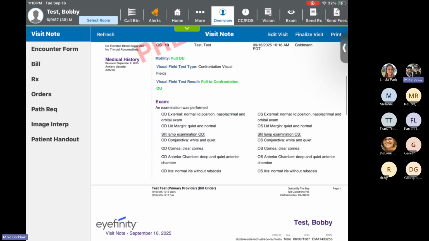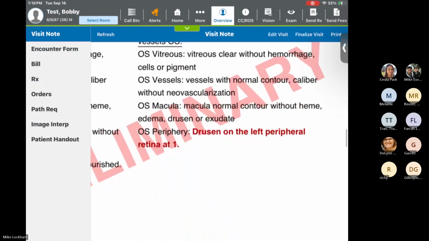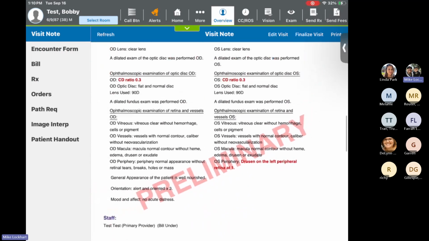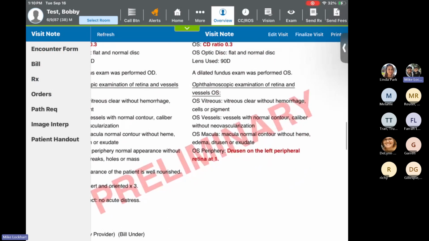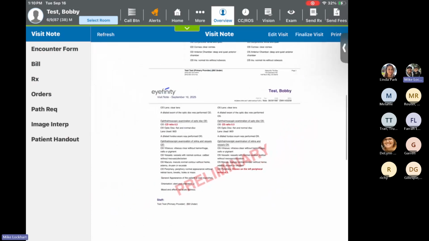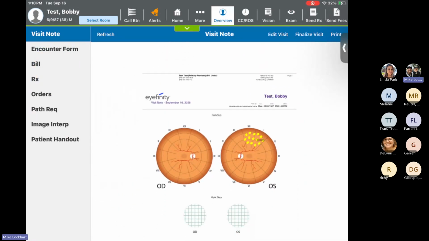But as I start to scroll down here, okay, first thing I see, I've got my drusen on the left peripheral retina at 1. Okay, before, this said that everything was normal. But because we added that glyph, it overrode the normal finding, and it just plugged in exactly where we plugged that drusen glyph at. Okay, now in addition to that, as I start to scroll down, there's my image now.